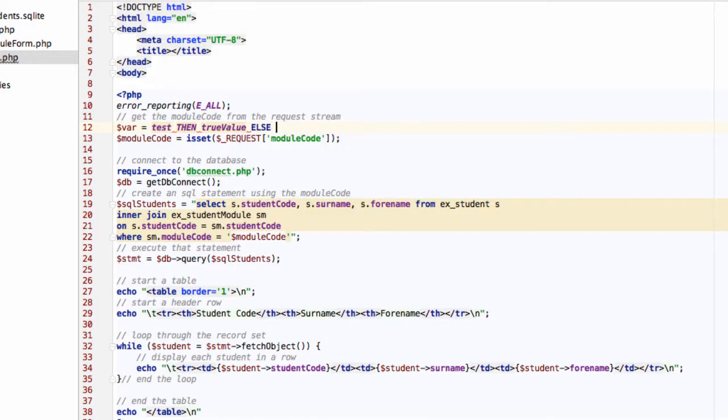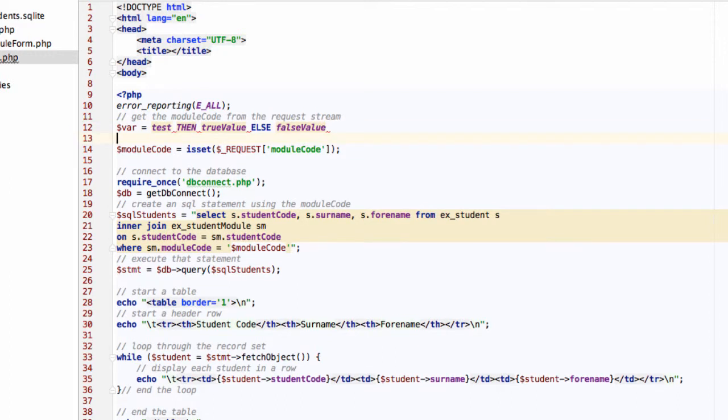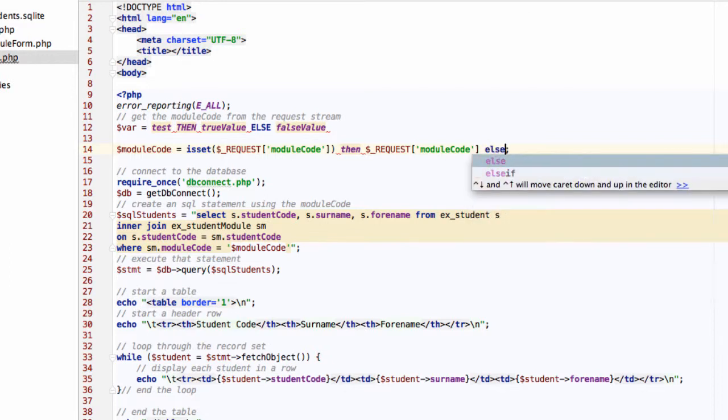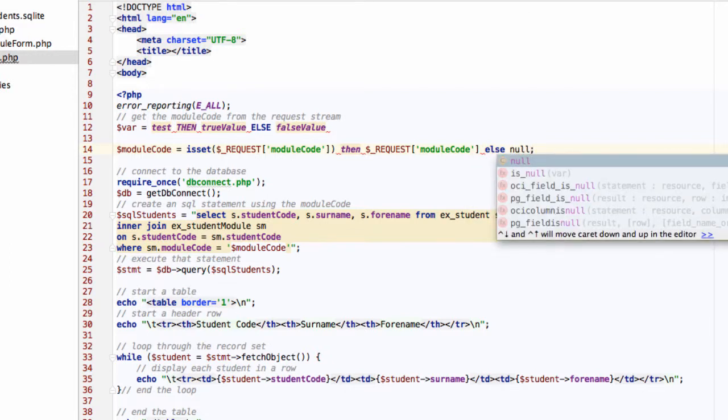Else what we want to store is some false value into that variable. Okay, that's the kind of principle of it. Well, our test is: is it set? So if it is set, then what we're going to store is the stuff that's in the request stream, else what we're going to store is null. Now, this isn't finished yet, because it's not "then" and it's not "else", but this is the structure that we're going to do: a test, if that test is true, then we'll store that, else we'll store null.